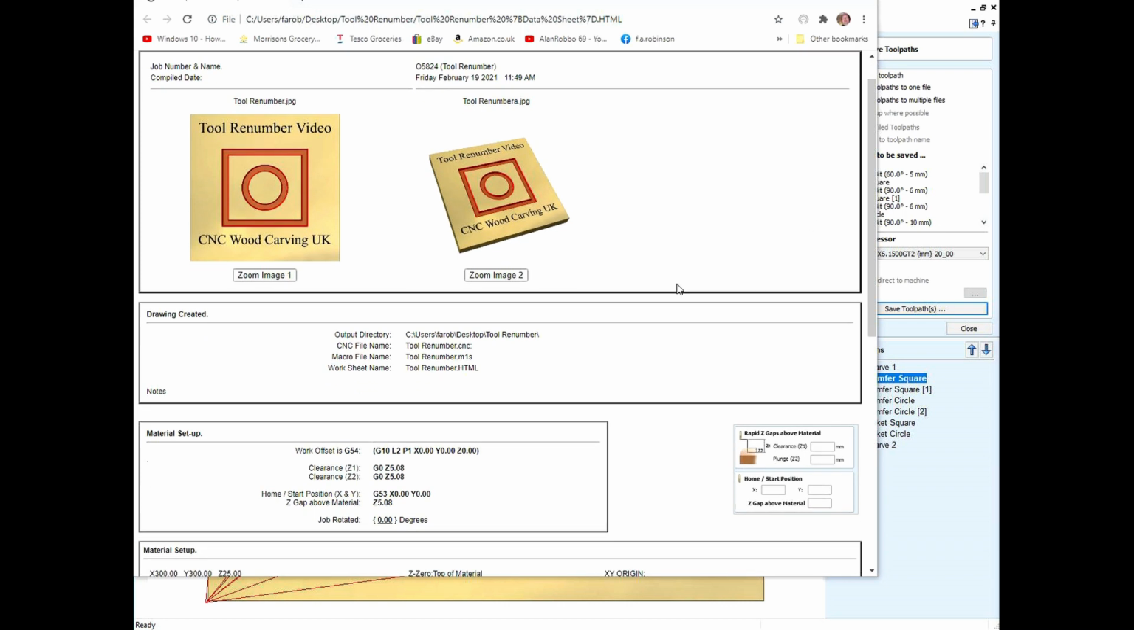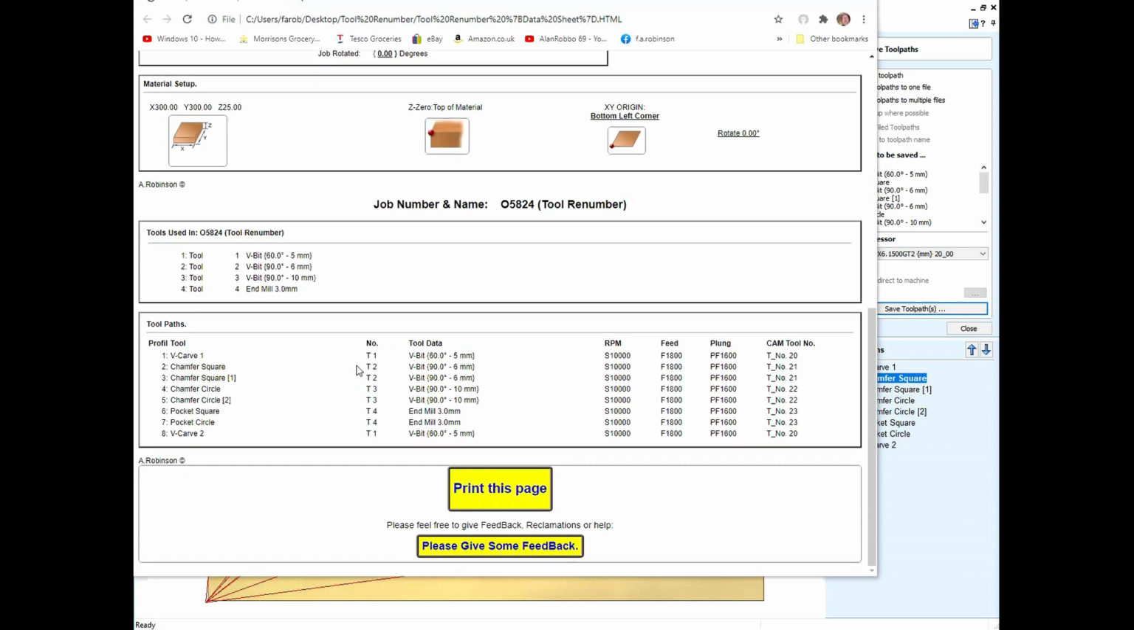As you can see, profile paths 1 and 8 use the same tool. If the profile paths allow it, you can move them together.